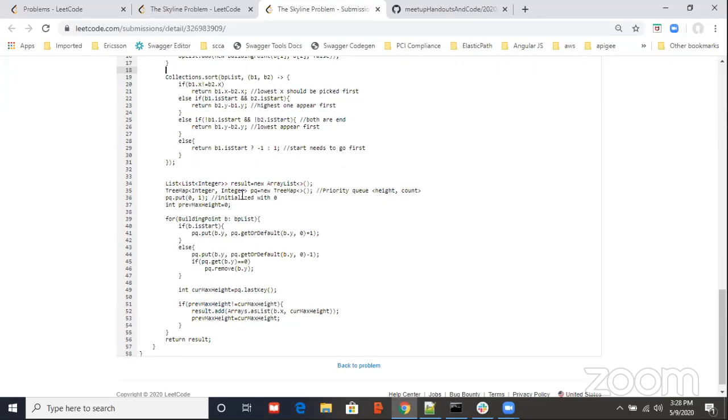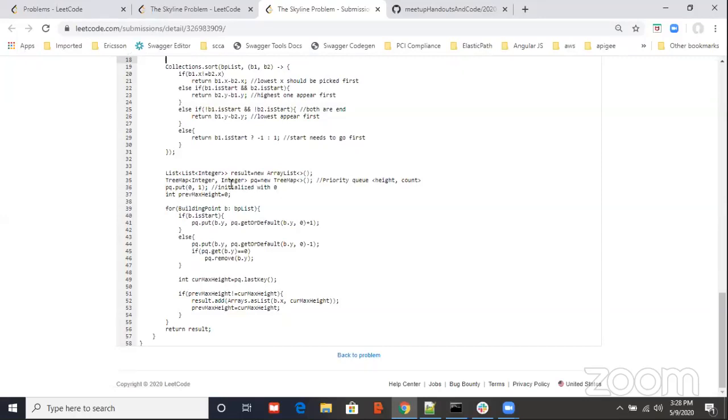Now, in place of a priority queue, I'm using the tree map. For the first time, we can just assume that we have the 0, which is the maximum height. So the key is what I'm treating as the maximum height here. The other one you can ignore.